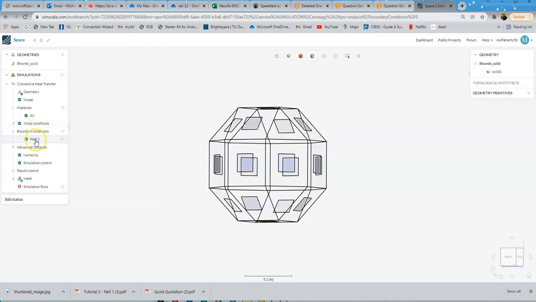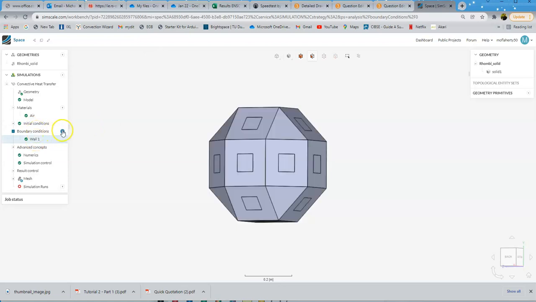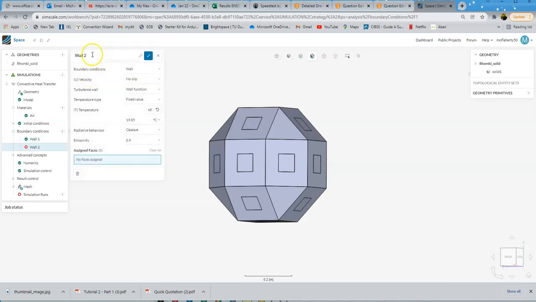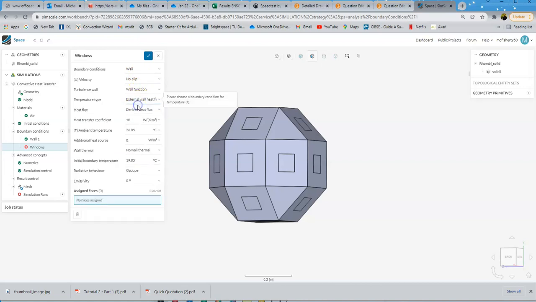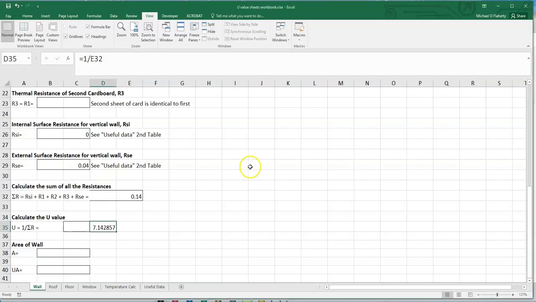Very similar ones though are the windows. The windows are going to be more or less the same, except they're going to have a different heat transfer coefficient. So I click on, beside boundary conditions, click on plus there, wall. Distinguish that, I'm just going to change that to windows. And so we have the same settings as far as temperature type. We go with external wall heat flux, derived heat flux. So the heat transfer coefficient will be slightly different for a window.